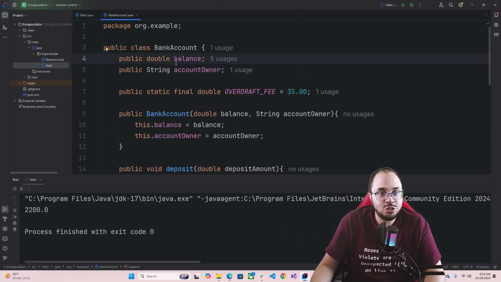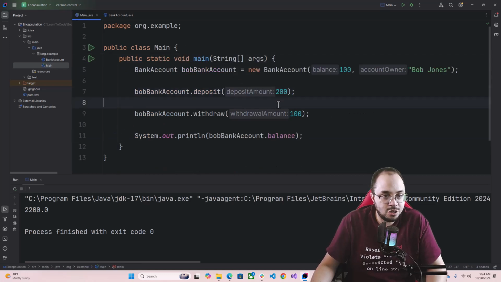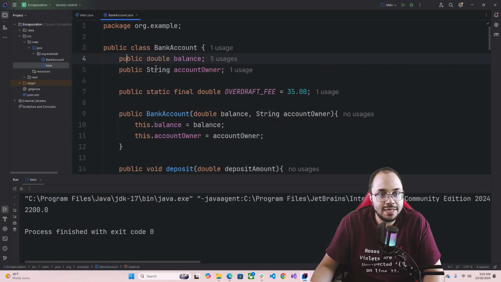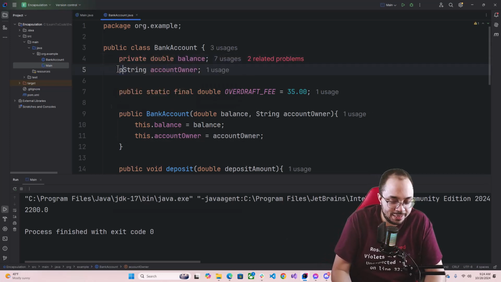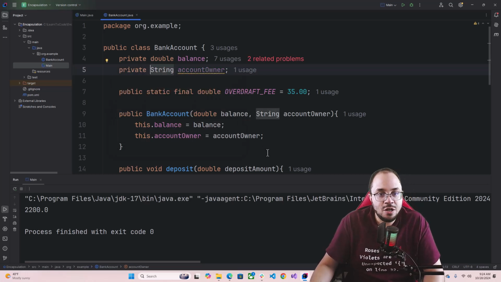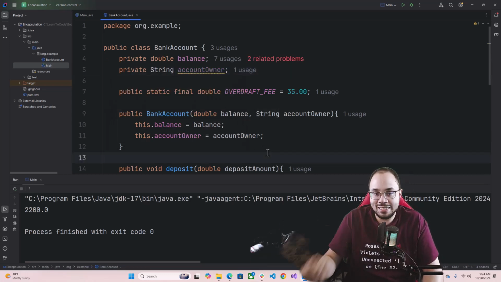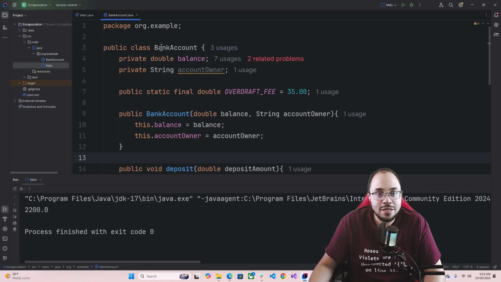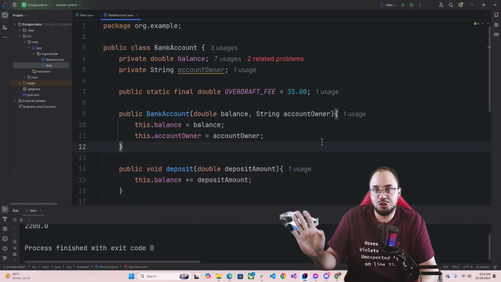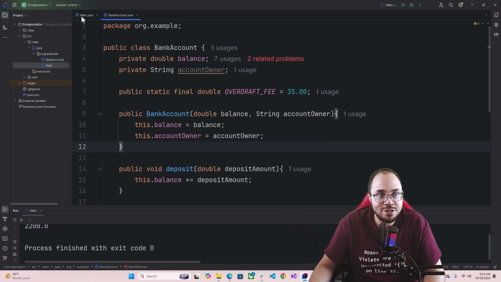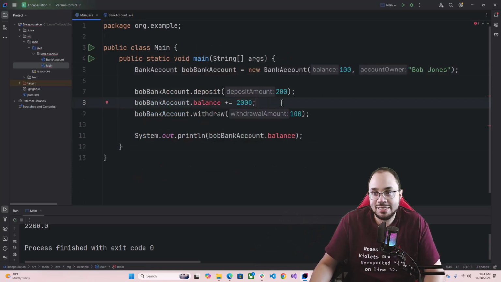So what I'm going to do is I'm actually going to put the code back for a second. All right. And then I'm going to change this from public to private. I'm going to make private double balance and private string account owner. What private essentially does is says, okay, cool. This property, balance, this variable here, you can use it inside the bank account. So if we're inside the bank account class, do what you want with it. The second we leave, though, we can't work with it.